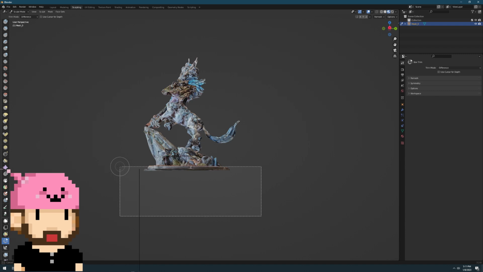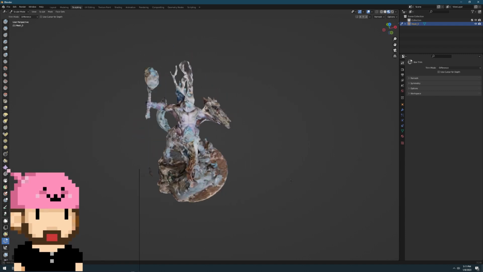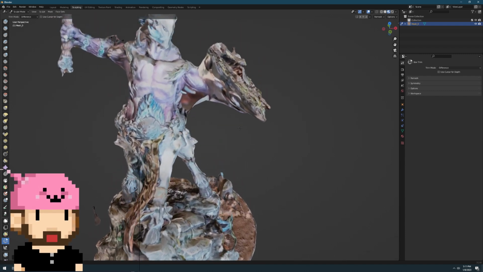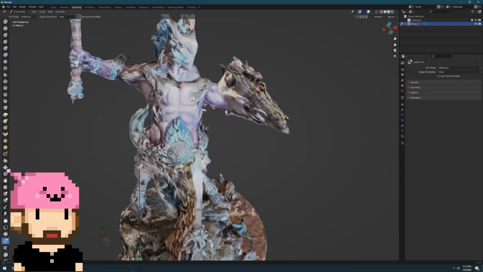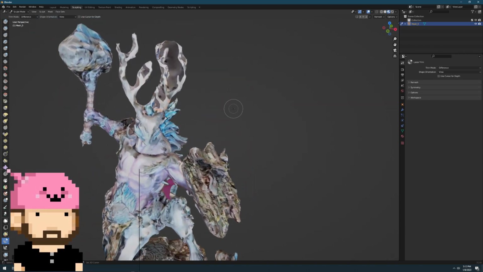It might not have been clear, but to switch from the box trim to the lasso trim tools, click and hold the box trim button. This is by far the most tedious part of the process, especially if you are like me and scan a model with a bunch of fiddly, spindly bits and fine details.